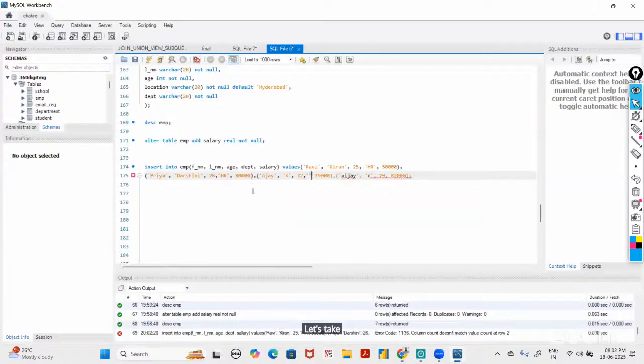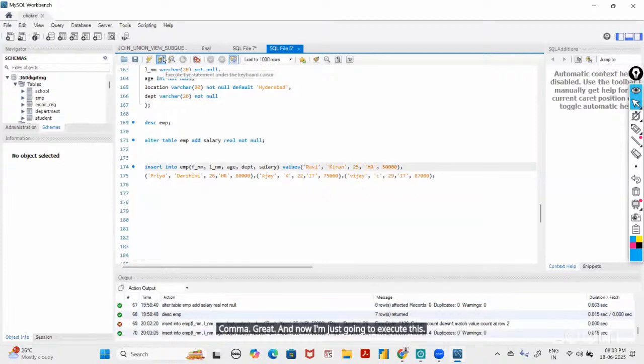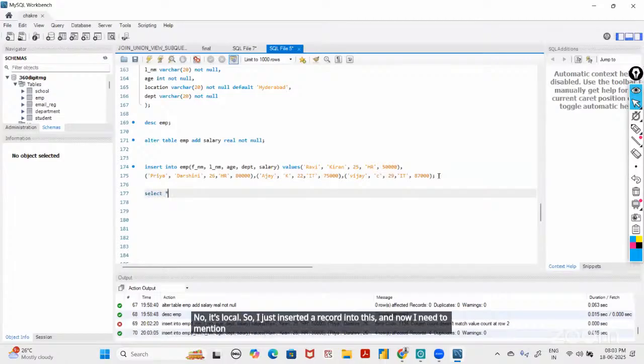Let's take it as IT. Department as IT, comma. Then let's take a department as IT, comma. Okay, and now I'm just going to execute this. Now it works, right? So I just inserted a record into this, and now I need to mention select all from my table name, which is EMP, employee.